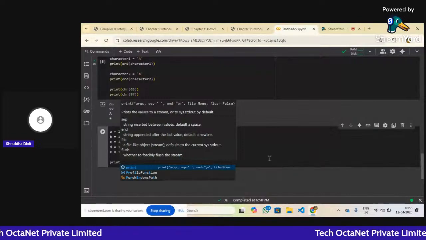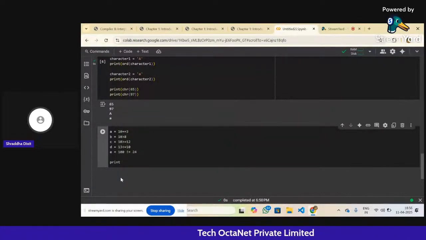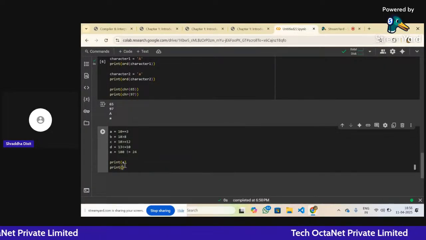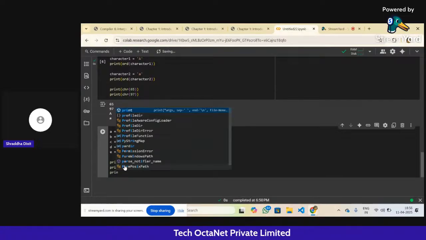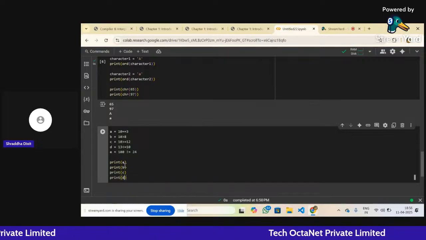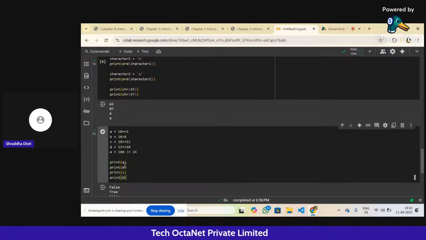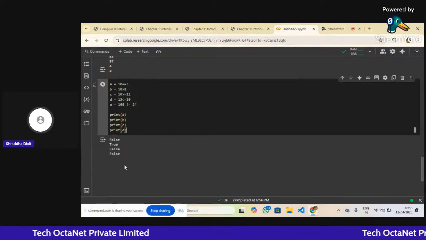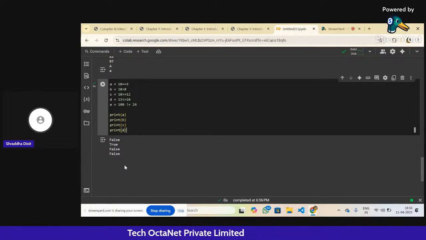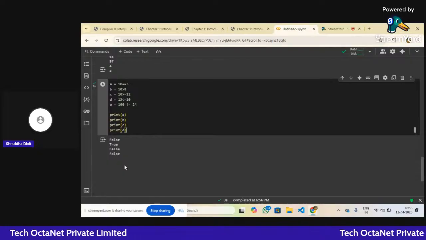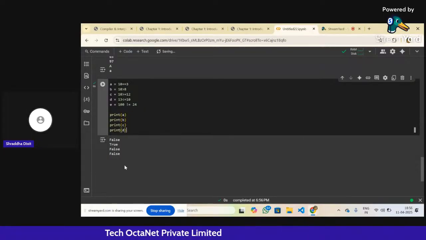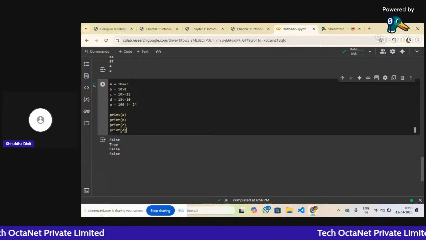These are using the relational operators. Their output will be printed in the form of boolean. Print a, print b, print c. So 10 is not equal to 3 and hence it has resulted in false. 10 is greater than 8, it is true. 10 is greater than or equal to 12: 10 is less than 12 but is not equal to 12. 13 is less than or equal to 10: 13 is not less than or equal to 10. 100 is of course not equal to 24 and hence it has resulted in false.